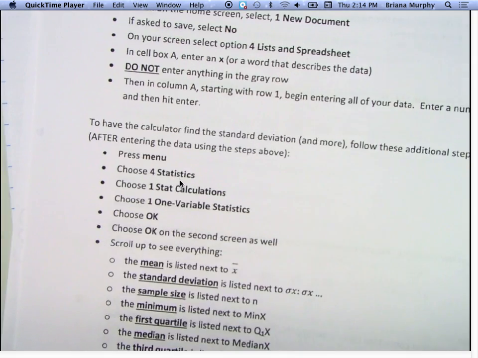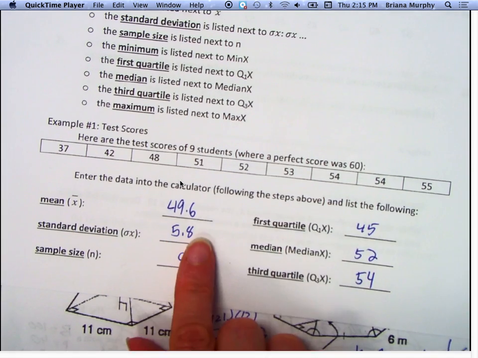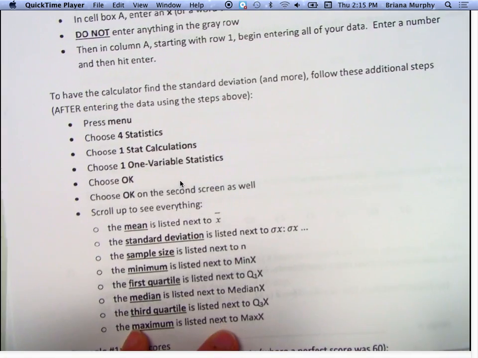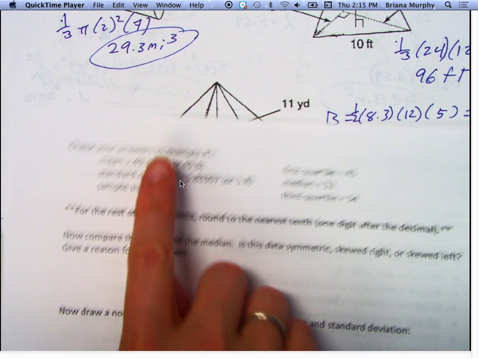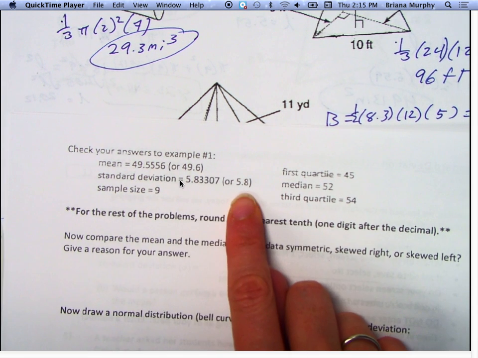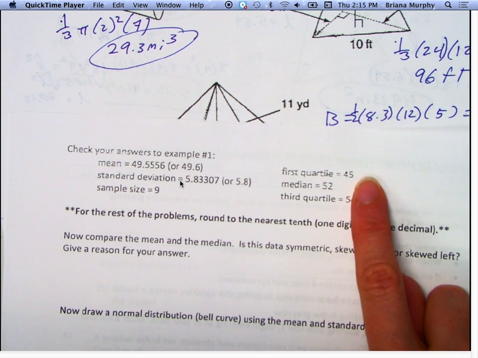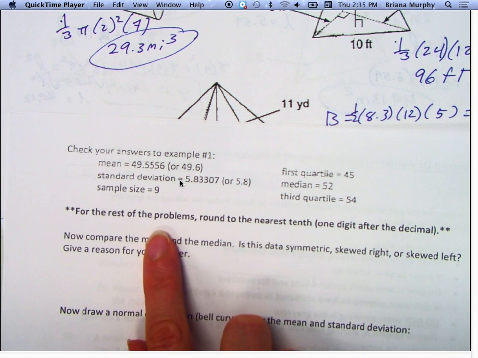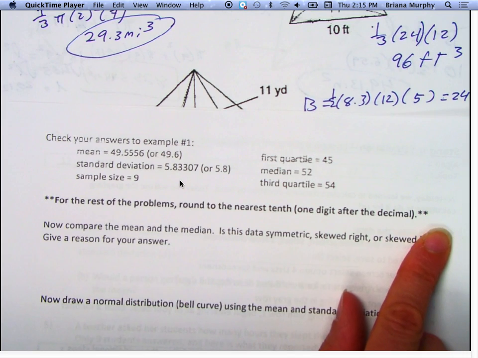Okay. The answers are actually on the back of this page, but you should get 49, like right here. So we turn it over. Your answer should be 49.55 or 49.6, 5.8, 9, 45, 52, and 54. For the rest of these problems, we're going to round to the nearest tenth, or 1 digit after the decimal.